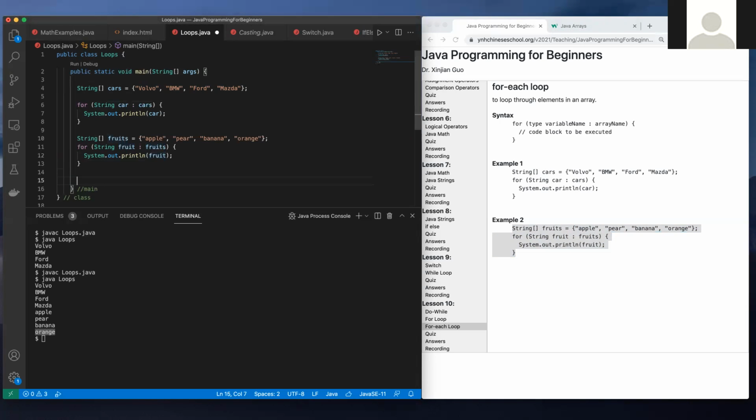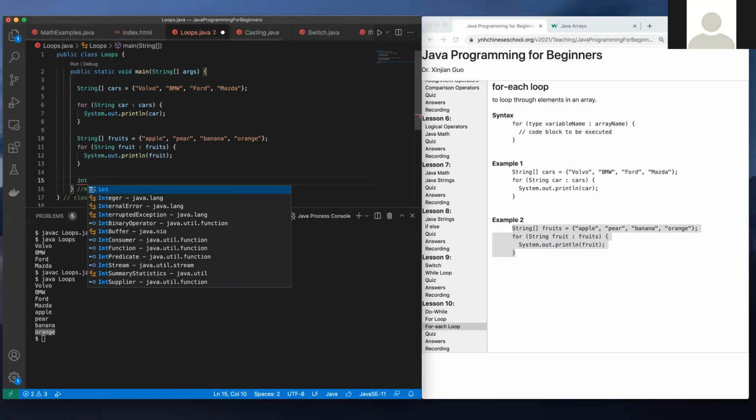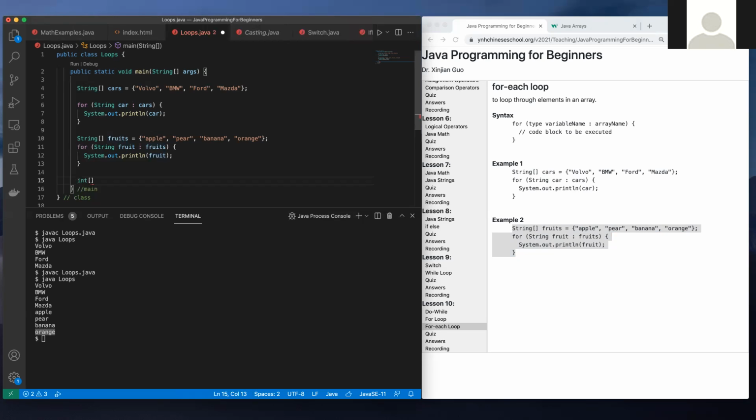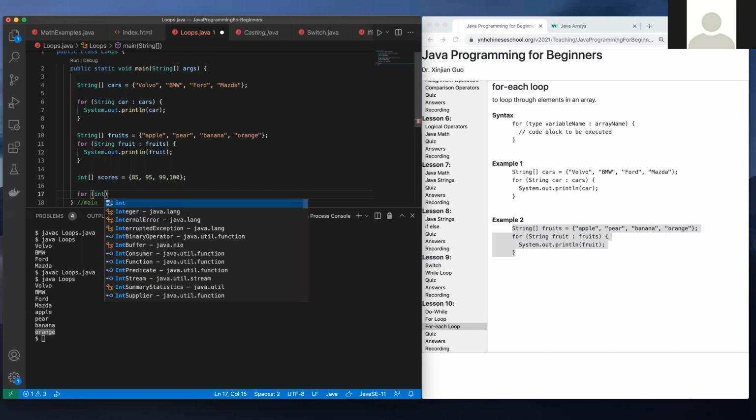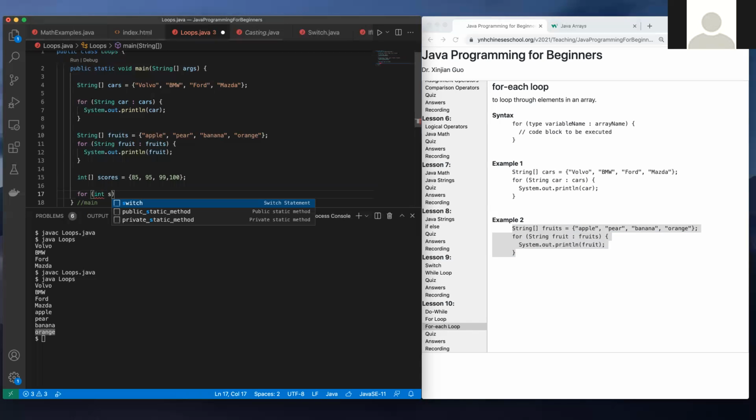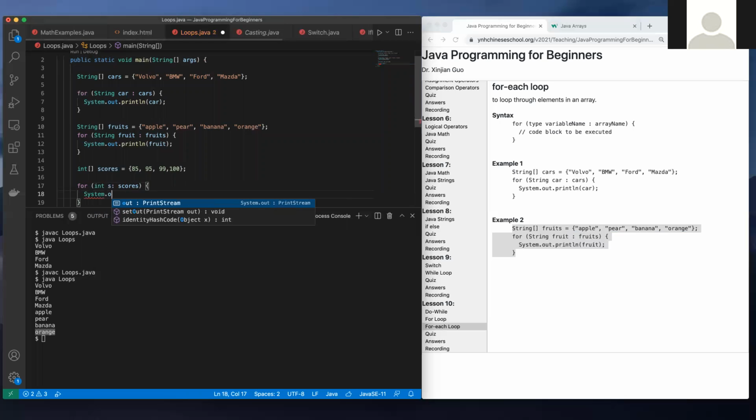And you can even do a number, an int array. How about this? Scores equal to that. Say 85, 95, 99, 100, something like that. And then you can print out each value, and again, you need to match the type. Match this, score, this is just S, and this is not a semicolon, it's a colon, and scores, just like that. And System.out.print, and just S, print that out, and save it.